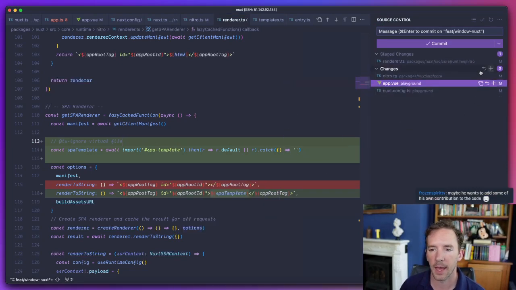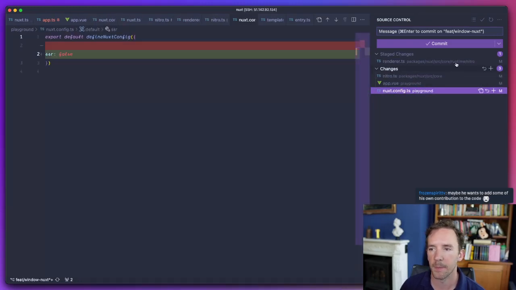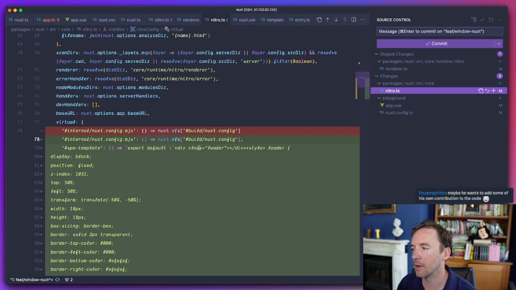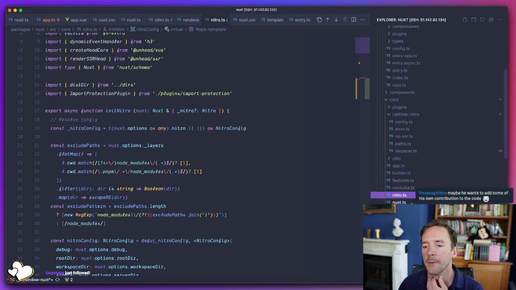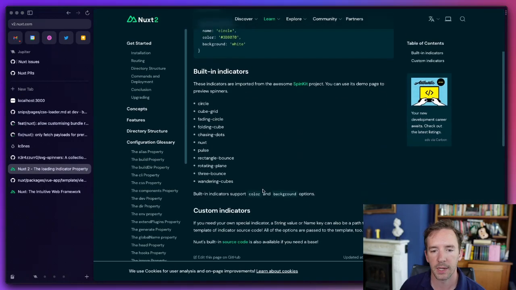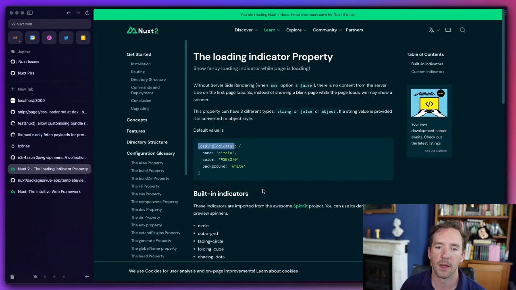And what we can do here is we can ignore the playground changes. What we need to be able to do is a way of selecting and generating this code within Nuxt, within Nitro in this particular case. So we can easily do it in exactly the same way as happened in Nuxt config previously, which is that I guess we could have a loading indicator which points to a string or false or object, and this was very tightly tied in with SpinKit.